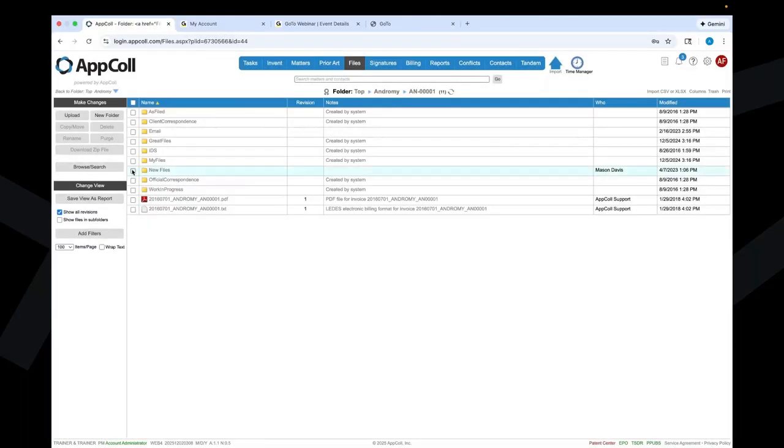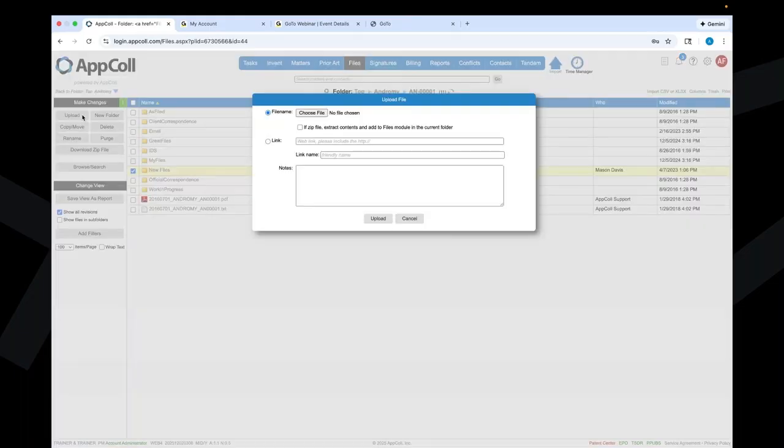You can upload files at any level. So you just select the level that you want to upload your file to and click that upload button. You can choose a file. You can upload multiple files at once with a zip file if you want to. If you use something like Dropbox or Google Drive or OneDrive, you can upload a link as well. Add any notes if you want and click that upload button.